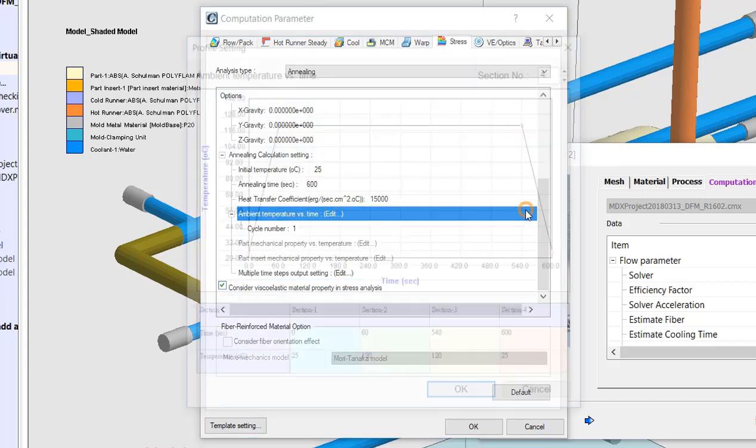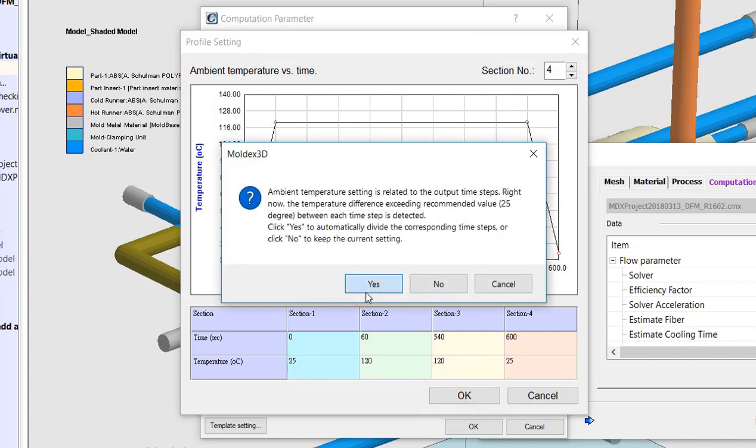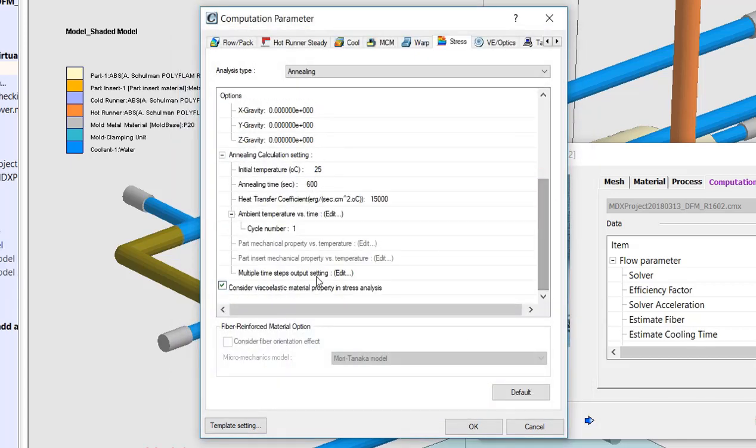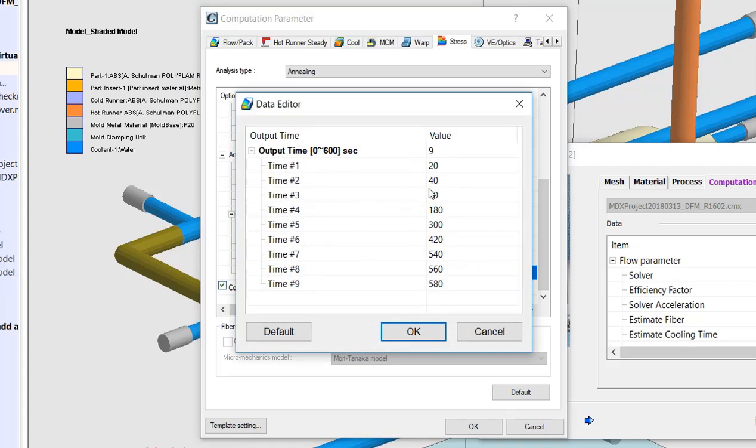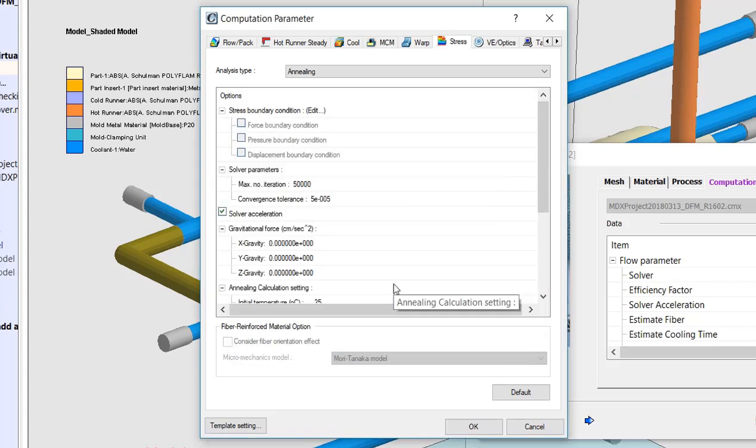Okay, and we can see what the difference in the multiple time step is if we click yes. For the first 60 seconds, there will be three segments. So it will automatically make 3 segments for the time step, and also the last ones from 540, 560, 580.